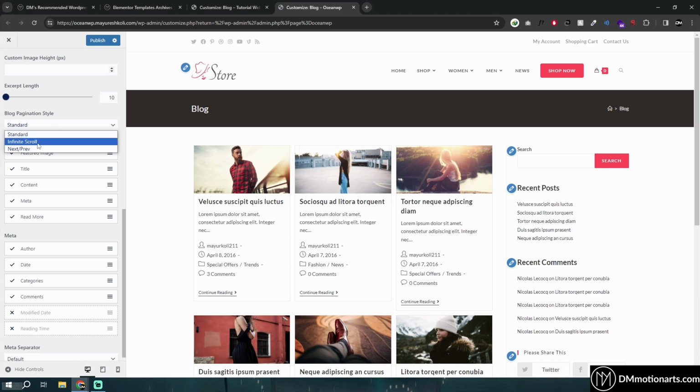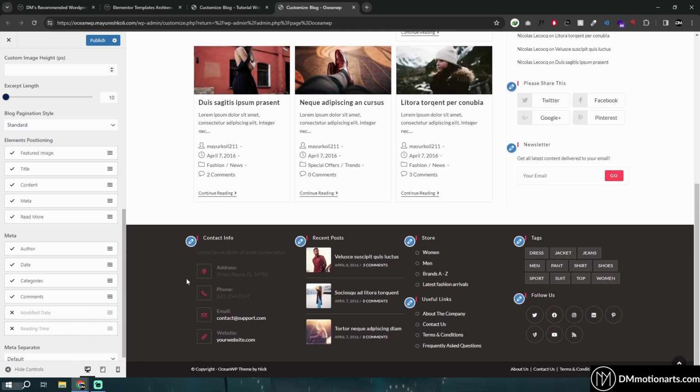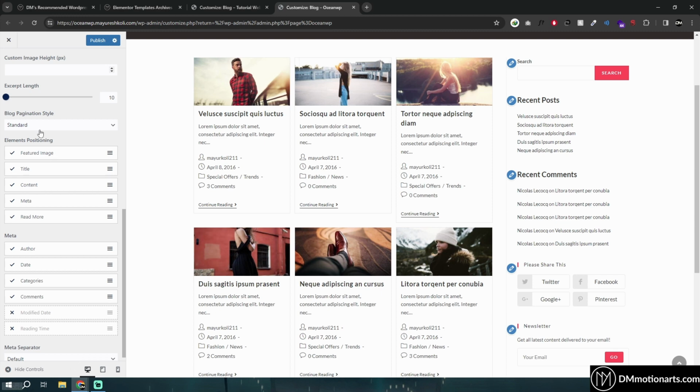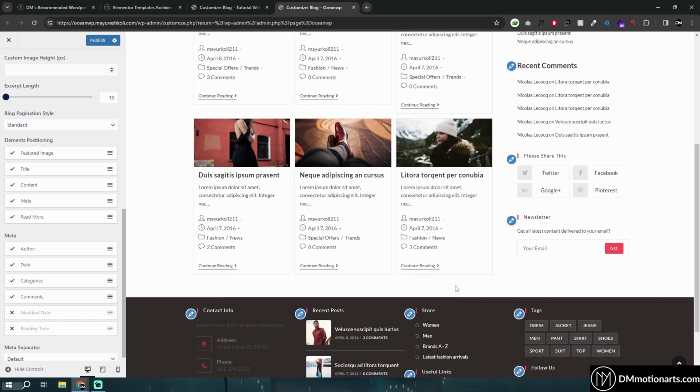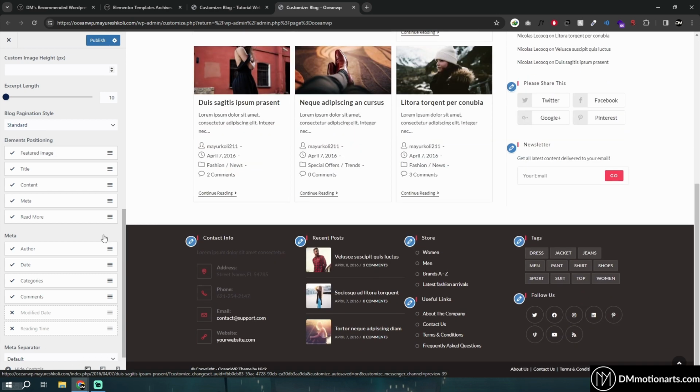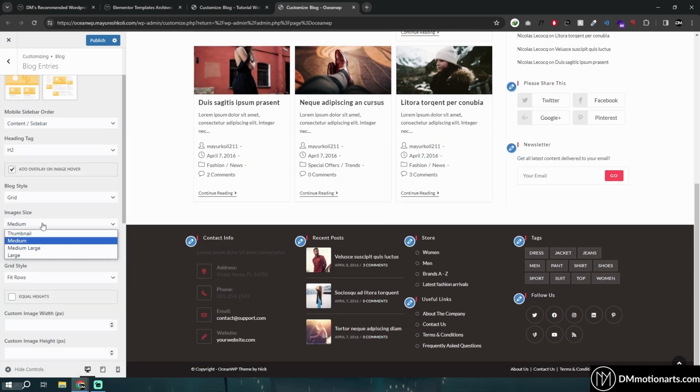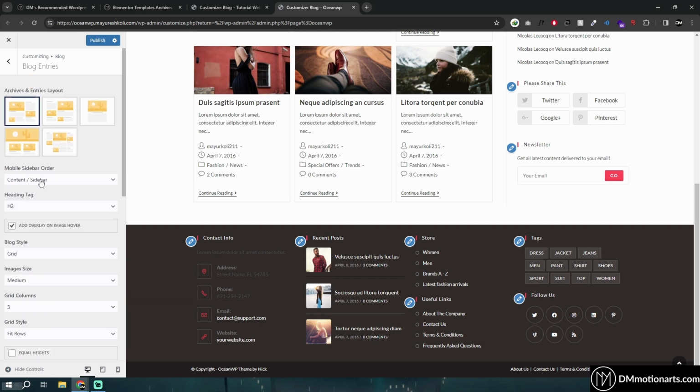We have an option for infinite scroll and next gen preview. Right now I only have 6 posts, so it's not going to work, but it will add next and previous buttons, or just add number buttons, or it will automatically load as you scroll down, which is also good. So for image sizes, we have an option around here.